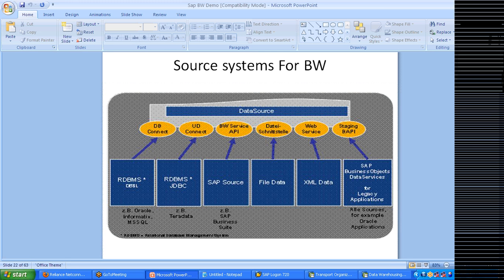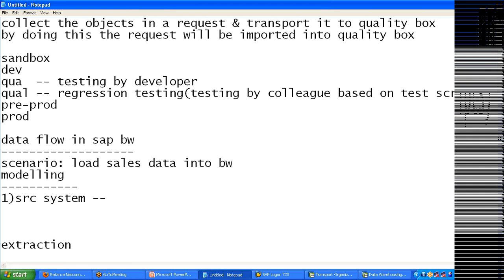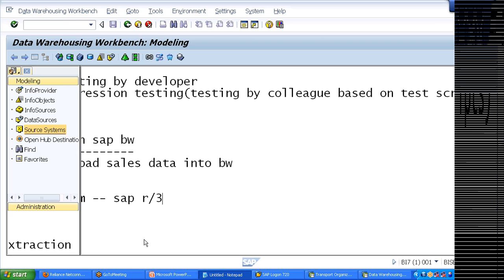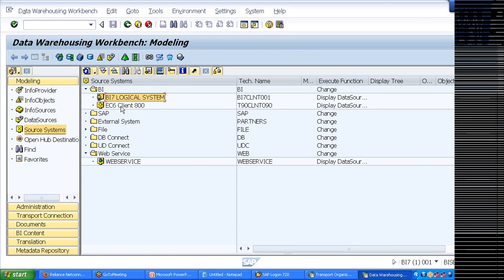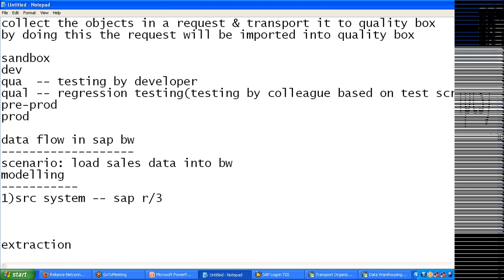You need to be sure from where you are getting the data. Let us say I am getting it from R3, so my source system would be SAP R3. I need to connect to that source system, which is my main intention. That is why I am sorting out what my source system is.